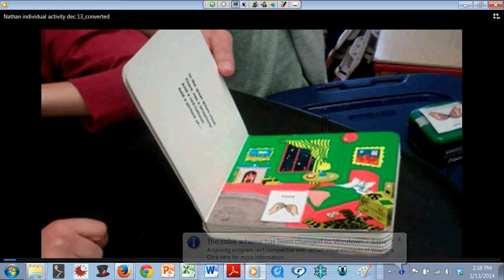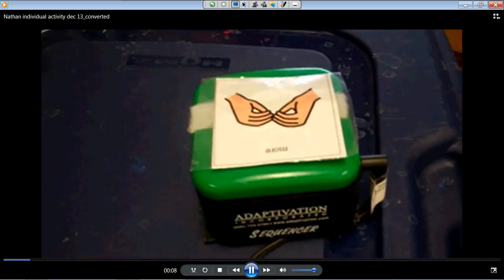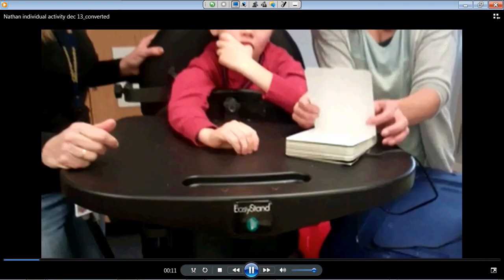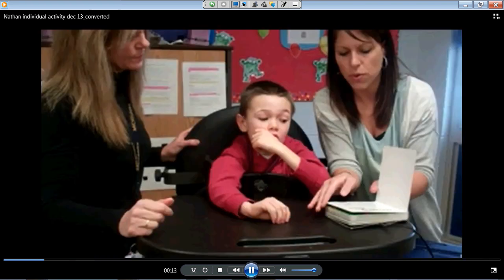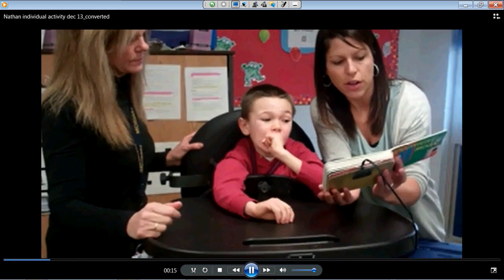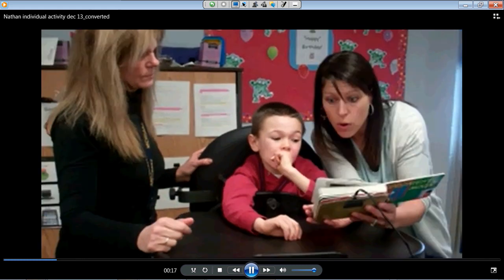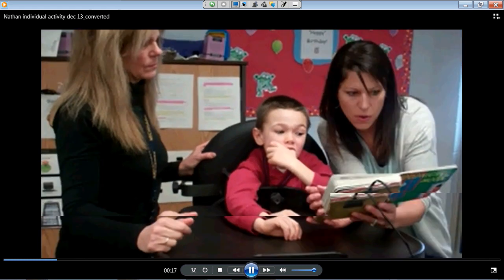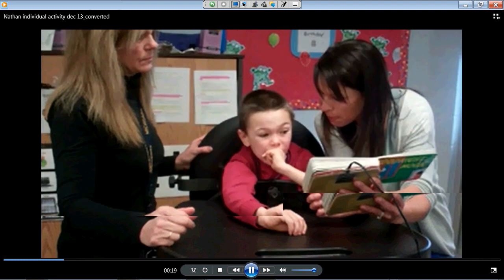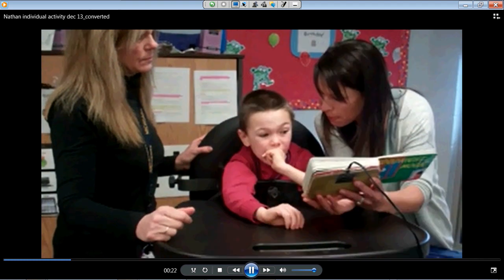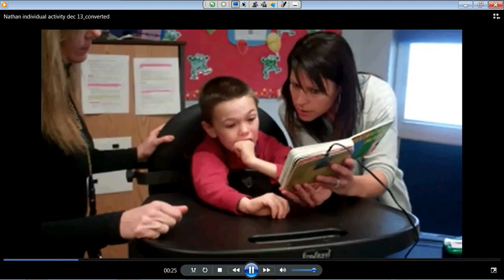So you'll see at first, and a lot of people do this, where you have the symbol built into the book, so it's right there. The more symbol is right on the page. This is the AdaptiVation. Nathan, tell me if you want to read more.